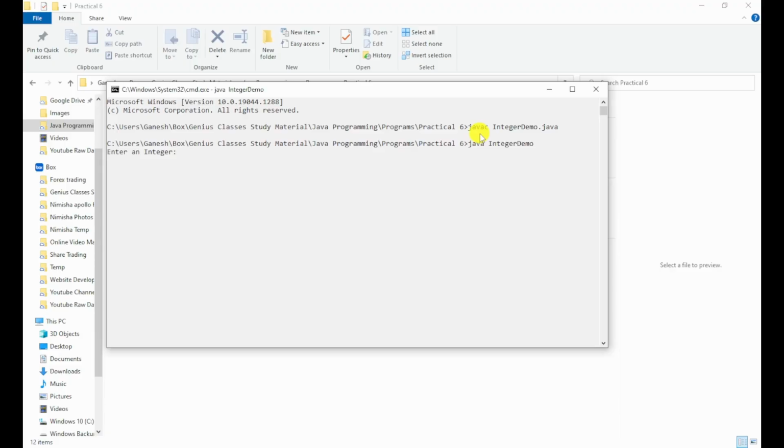So it is asking me to enter an integer. I am entering 564. So it has converted the byte value to 52 only, because byte data can hold less data. So it has converted 564 into a byte, and that is displayed here. Then the short value is converted as 564. So this is the short value, and the double value is converted as 564.0.